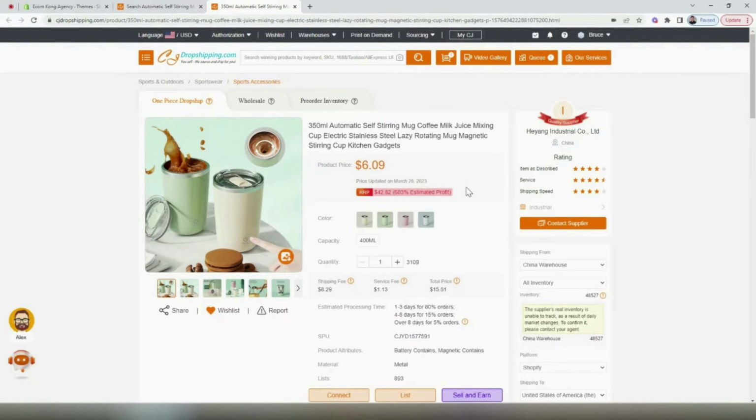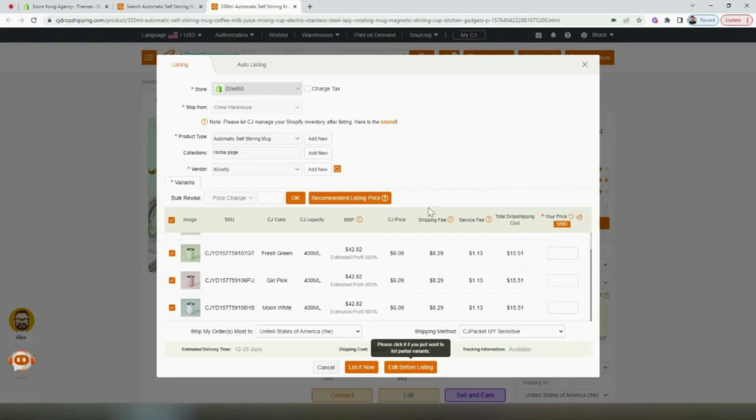To add the product to our store, we'll have to select this button right here to list. And then we have to update the product type. Now we probably don't already have one in here, so we'll have to create our own. So I'll name it Automatic Self-Stirring Mug. And then the vendor will have to add our own as well. I'm just going to go ahead and put our brand name, Crivity. Spell it correctly. There we go. And then we'll confirm both of them.